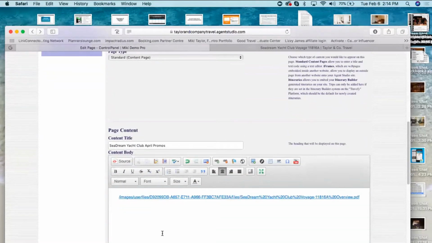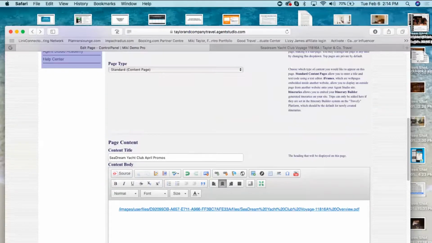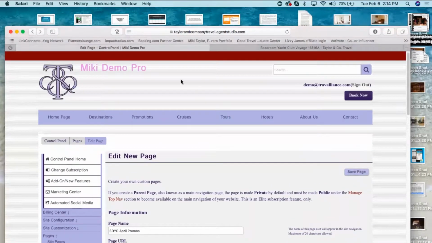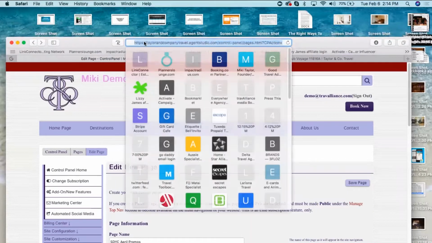Okay, so it automatically added the link into the body of this page. Now there's one more step in order to create the link for the flyer, and we have to go up into the browser and copy the address for your agency. Okay, so that ends after the .com, or if you're a .net, it's before the first slash. You want to copy everything prior to that.